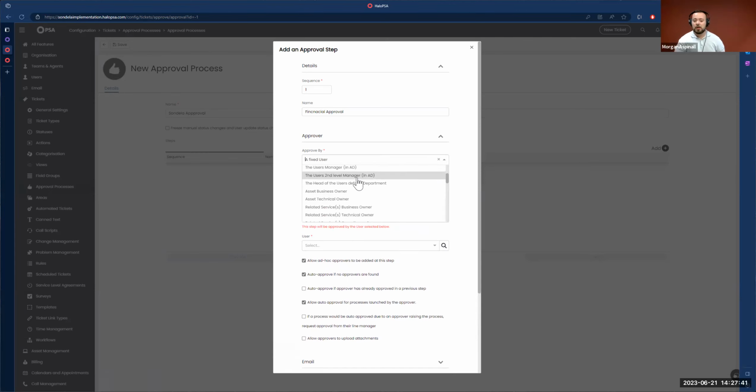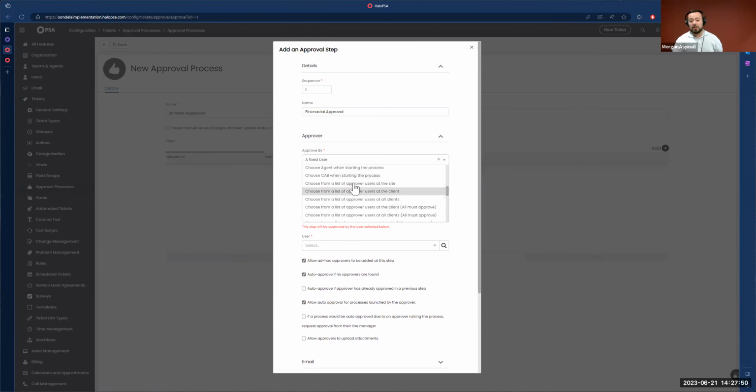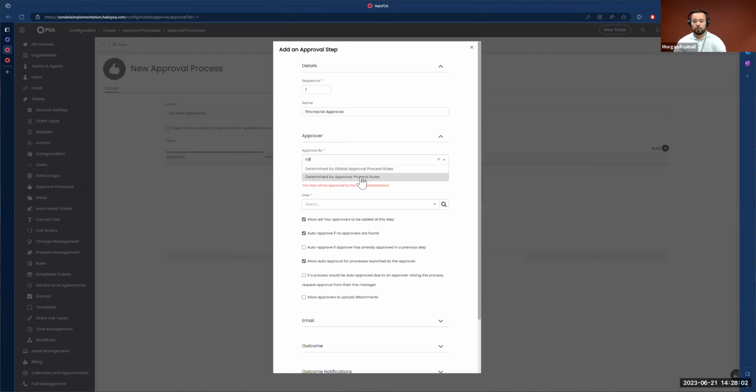A fixed user. We could have that based on the user's manager or second level manager in Active Directory, or we could even have that based on approval process rules specific to this approval. So we might want to come down here and we might want to have that based on approval process rules.